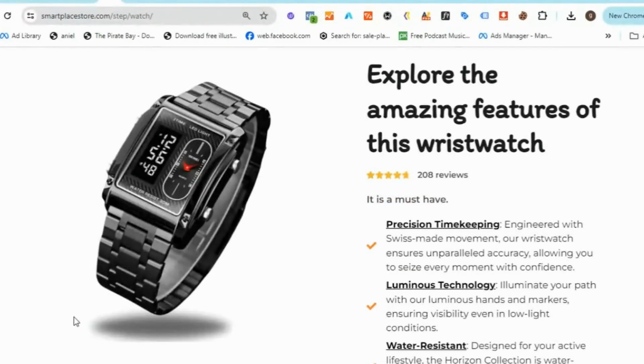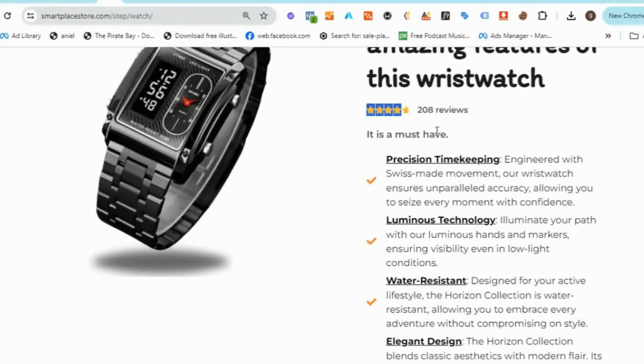So we are telling them that we've sold this wristwatch a lot, that we already have 208 reviews. That is, more than 208 people have bought this product and dropped a review for us, which is what you're seeing here. You can see we are rated 5 stars. Trust me, these things are what we just created. We have not sold anything. We are just putting this information there so that it will trigger something in them to buy this product. Okay, so it is a must have.